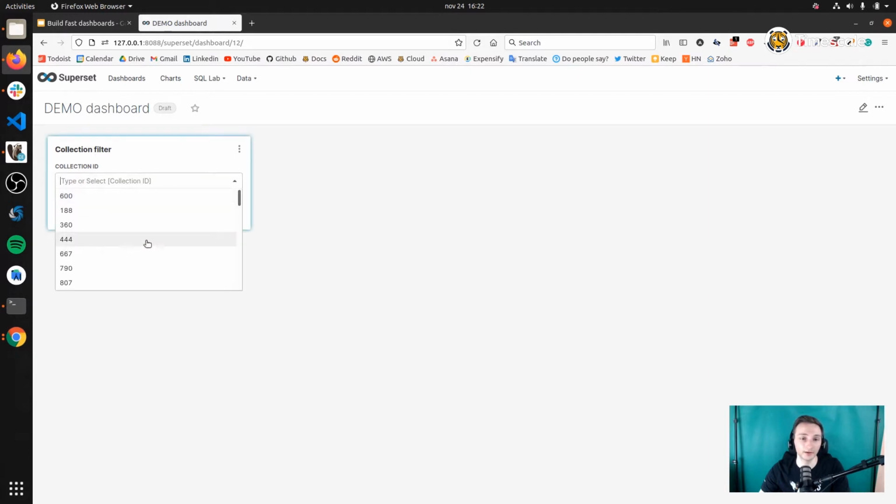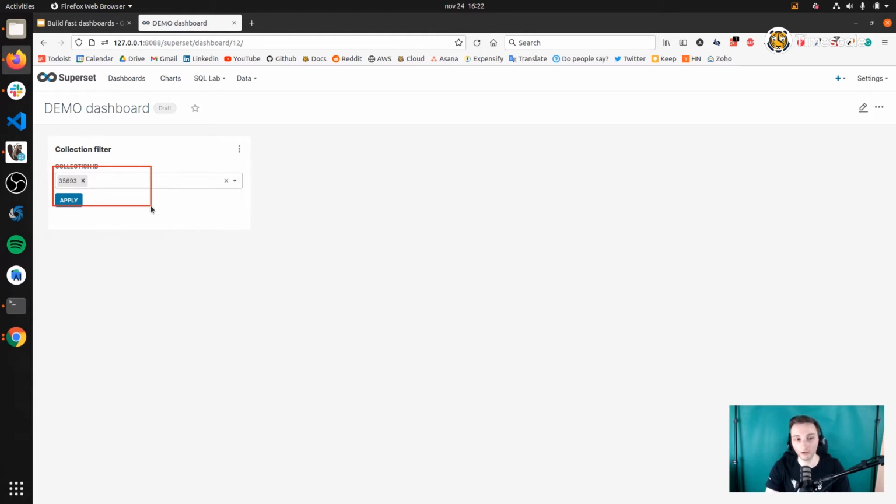But if I click here, it's a drop down, a very long drop down with all the collection IDs that are available in the database. So we can choose any collection ID. So that's going to be our filter for now. We will change it later because collection ID is not really user friendly. Like, we don't know what this collection ID actually refers to. But for now, let's just stay with this.